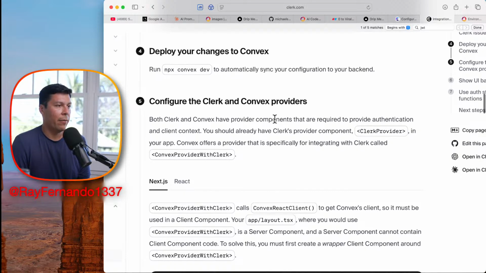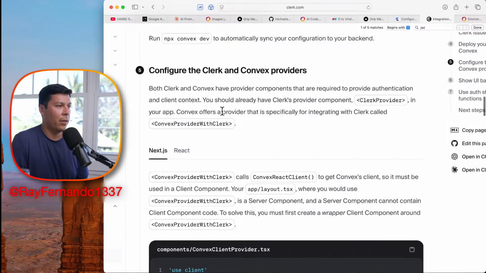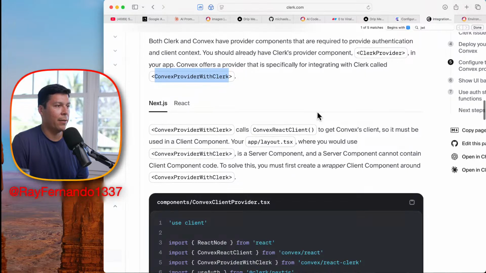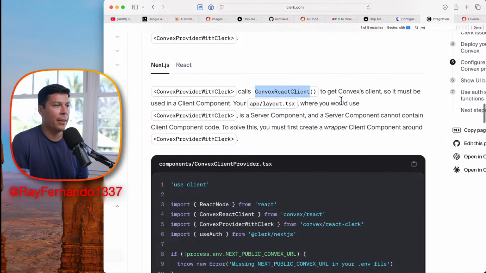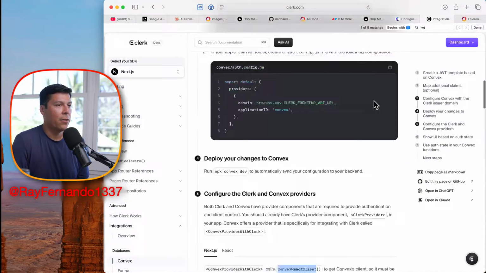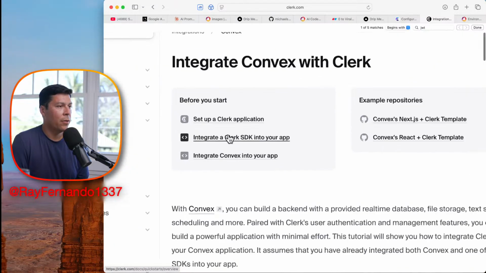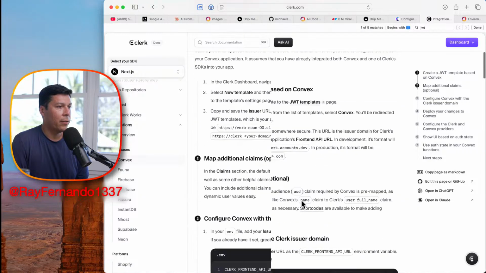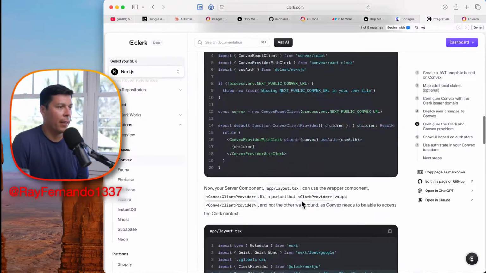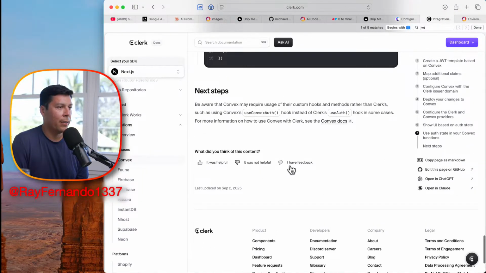So both Clerk and Convex have provider components that are required to provide authentication in your app. Convex offers a provider that is specifically for integrating with Clerk called ConvexProviderWithClerk. Nice, okay. So this provider calls this function called ConvexReactClient to get Convex's state. So I think, is this the integration with Next.js? So let's see, set up your Clerk, Convex. So this is setting it up with a React app. There should be one that integrates it with Next.js, right?